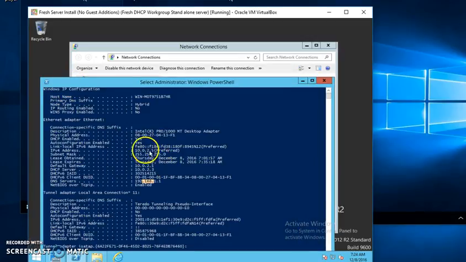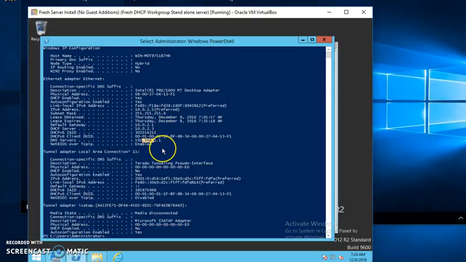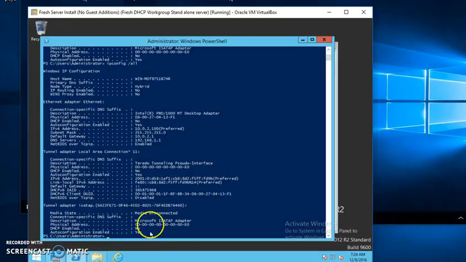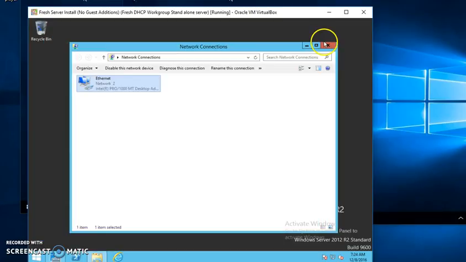You can see that I'm 10.0.2.5, or I was. And now if I use the up arrow to get that command back, I can hit enter. And you can see now that I'm on 10.0.2.100, which is the IP address that I wanted. So we're good to go. We can connect to the internet before we start.